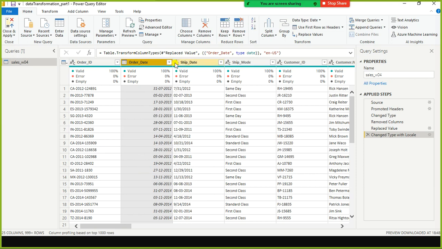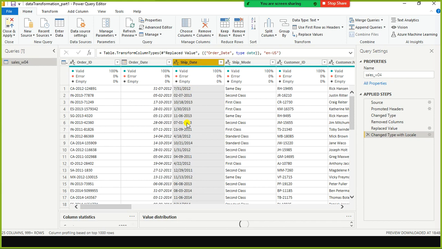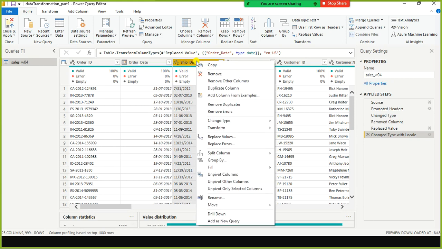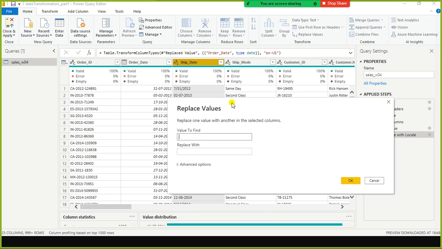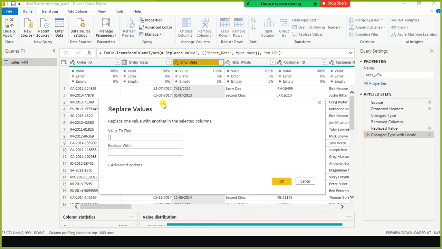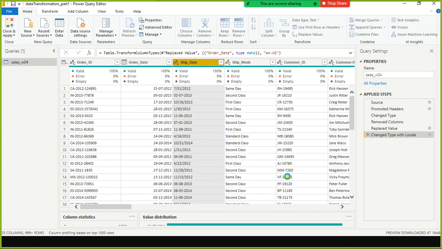Now here also I want to convert the ship date. So even in the case of ship date, we need to do the same thing. Right click on it, replace values. After this session, you have all the data files with you. Practice the same thing. It's a very simple one. Replace all the hyphens by forward slash. Click on OK.